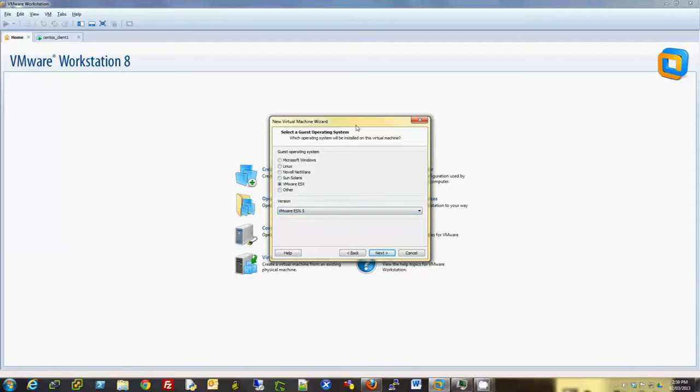The reason for that is VMware Workstation allows you to install nested ESX hypervisor. So if you choose VMware ESXi 5 as the guest OS type, then you get some additional parameters added into your VM config automatically. So I'm just going to click on next. Let's say Proxmox VM1, actually Proxmox Server 1, but you can name it anything else if you want.